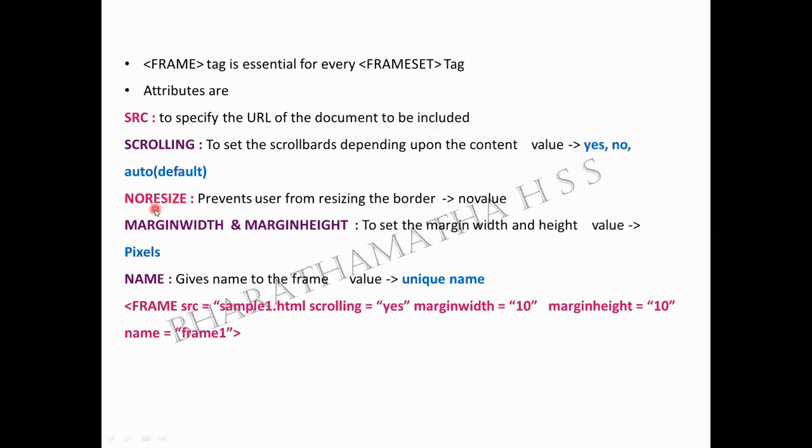The next is noresize. So this is slightly an important attribute. There is no specific value for it. So why do we give this? It prevents the user from resizing the border. That is, we have already partitioned the window. For example, we partitioned it like this.